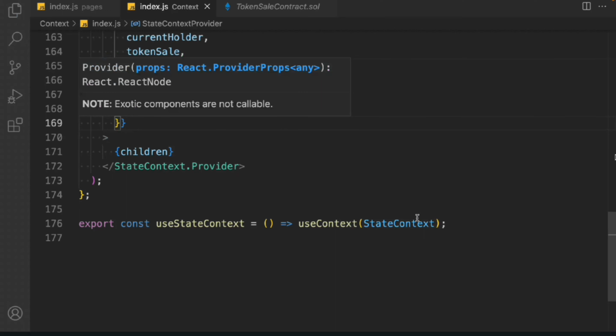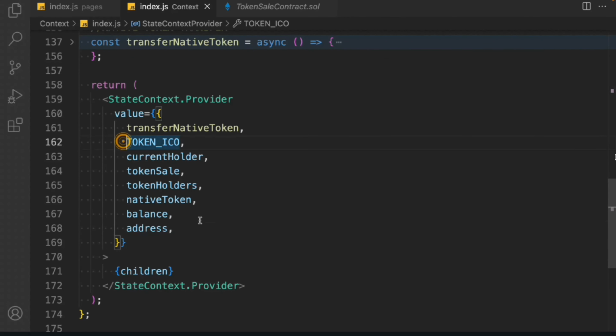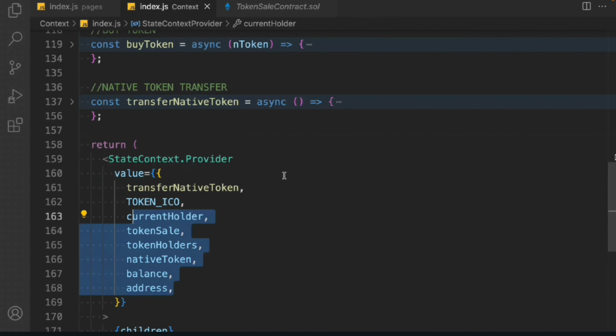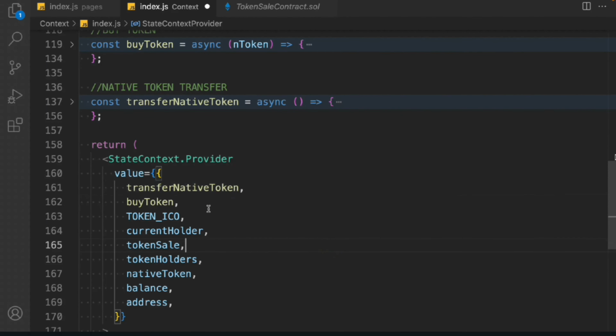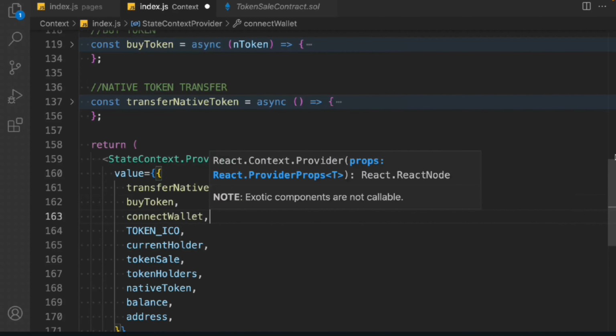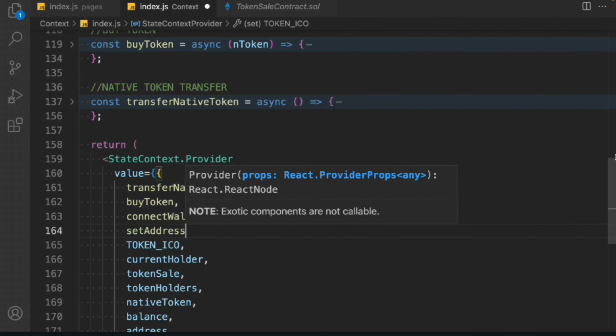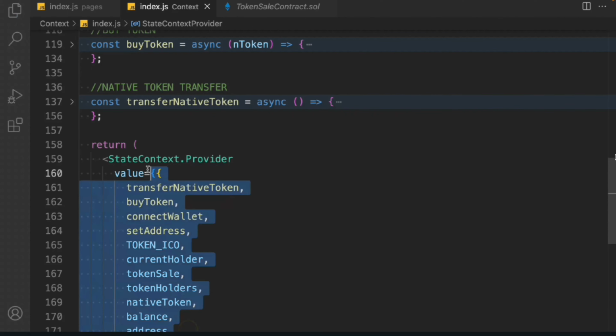All of this data we have created and updated in the state variable, and that's what we are exporting. We can attach this in the front end, and it looks good. So make sure to do all of these things. And now we can simply export this connect wallet and the set address as well, so we are easily able to update the data.